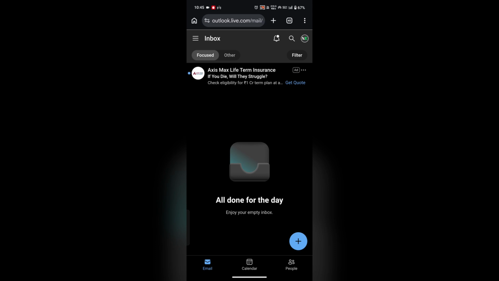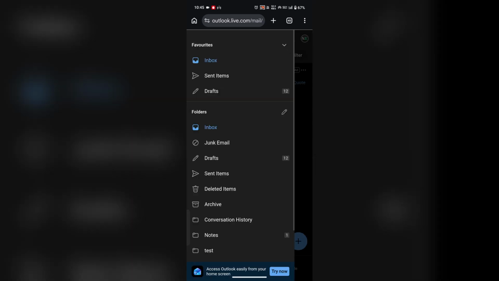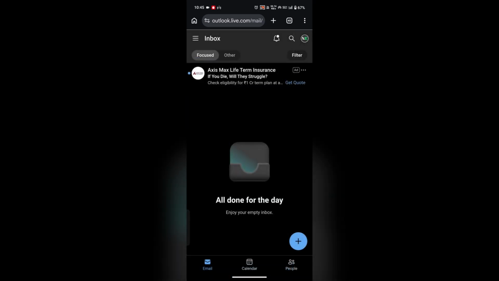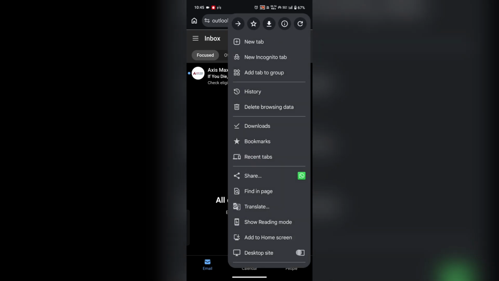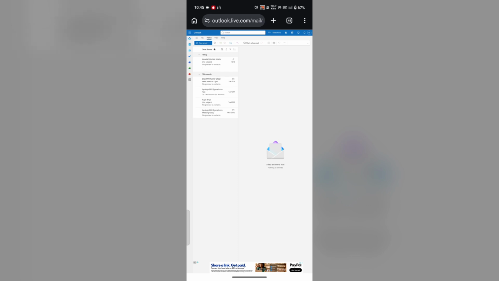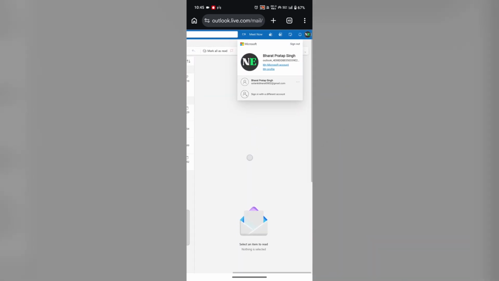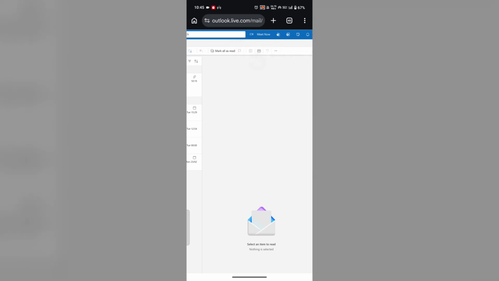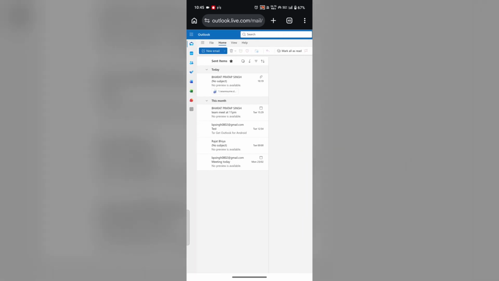After that, click here and guys, you go to the option. First, you open it in the desktop site. When it opens in the desktop site, wait a few seconds for it to open completely, and its interface looks like this. After that, click on your profile. Here you see the option of settings. It is not here, so you just click here.